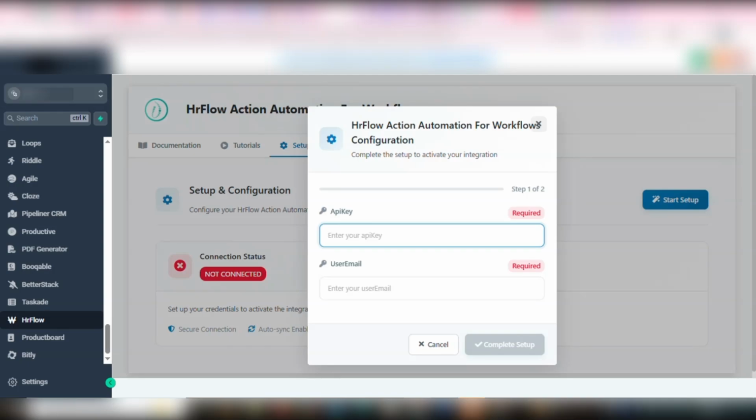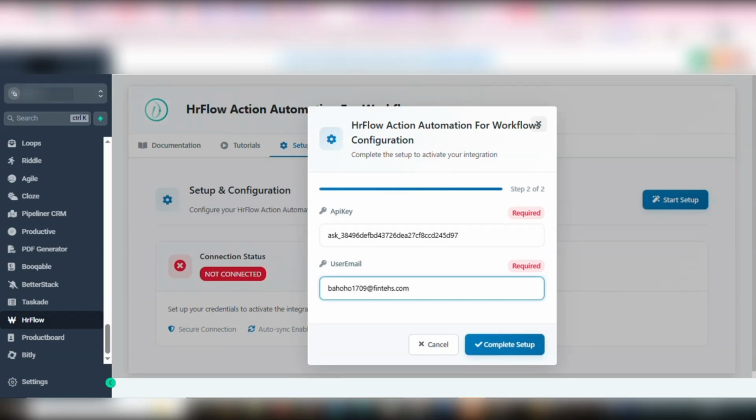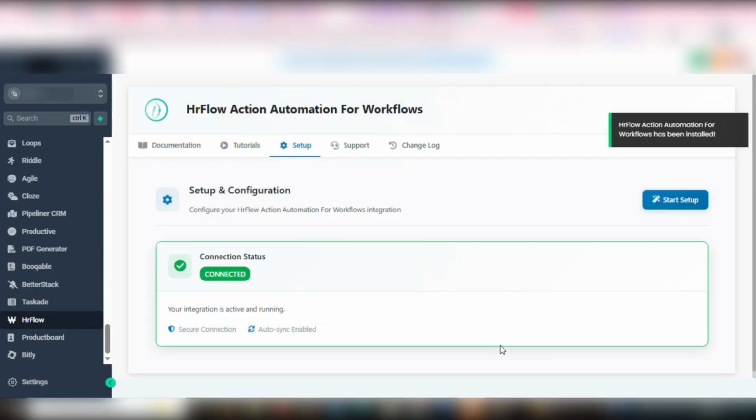You're going to paste your API key and right here, you're simply going to enter your user email for your HrFlow account. Click on Complete Setup. There we go. Our app has successfully been connected and set up.